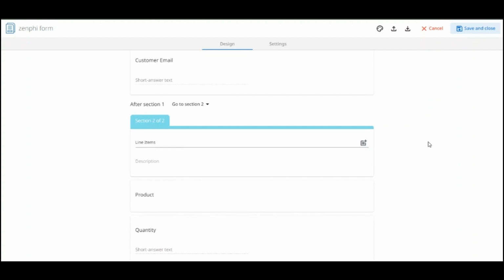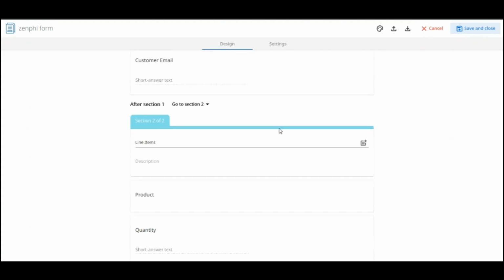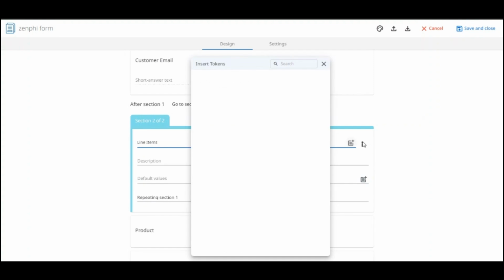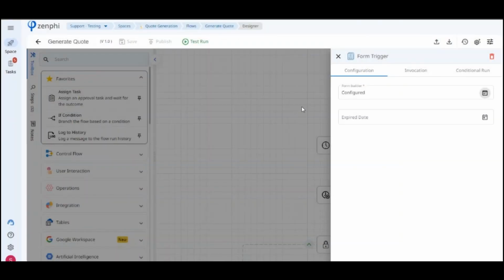You'll notice that inside the Zenphi form there are tokens that you can choose. Once you select those tokens, it will bring you back to some of the data, the metadata that you can pull in from the workflow, bring you back to your workflow. Once you're in your workflow, you see that there's an invocation tab. On that invocation tab is the URL for the Zenphi form.